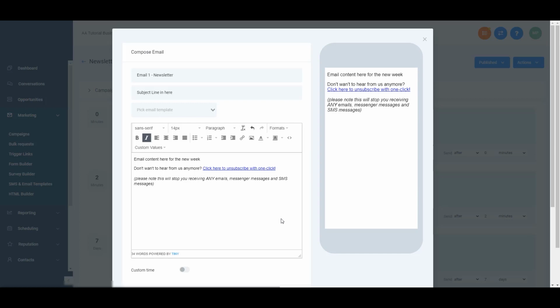The way that this works is we're going to create a link in our emails that someone can click, and then that will mark them as DND, which means that it'll no longer send them any communications. This will actually unsubscribe them completely, whether you're emailing, using Messenger, or using SMS. So it does everything in one go. So how do we do this?